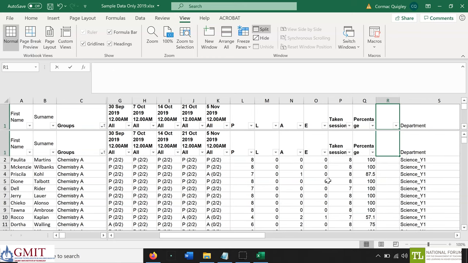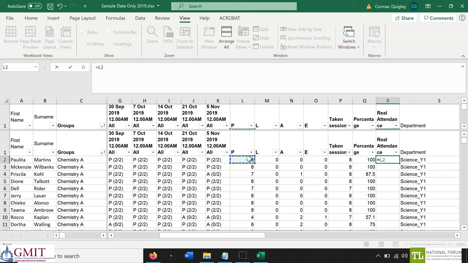Then we're going to start putting in columns for things that we actually want to report on. You'll see that Moodle gives you a percentage attendance, but that's not necessarily to be relied on. So you might want to check the number of presents, lates, absences, and excused, in which case we'll just add them together and divide by whatever the number that they should have attended was, which is 8.